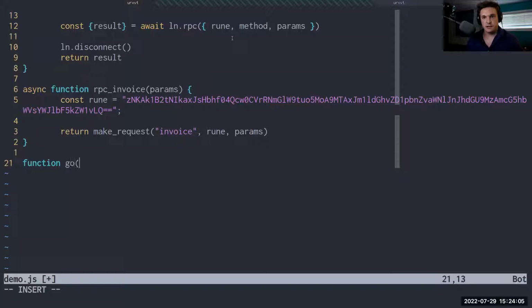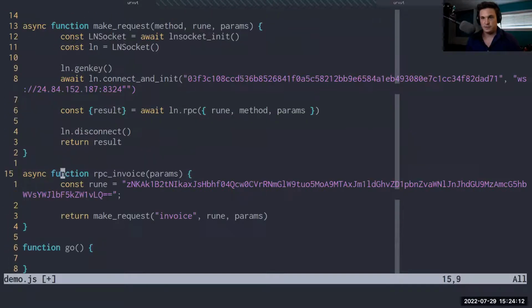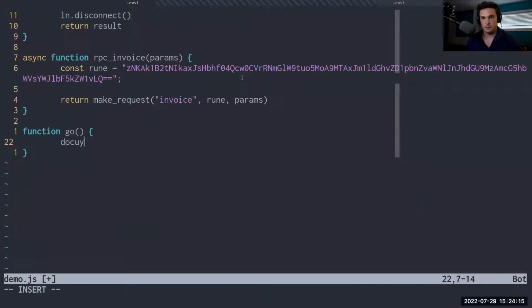Now let's make our function that gets called right when the page loads. So maybe just to start, we'll just create an invoice, put it in the page, because why not? Document.